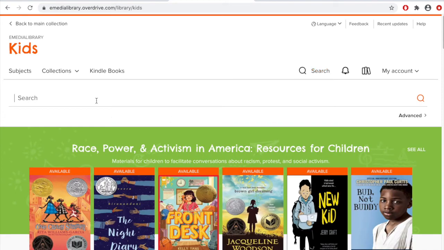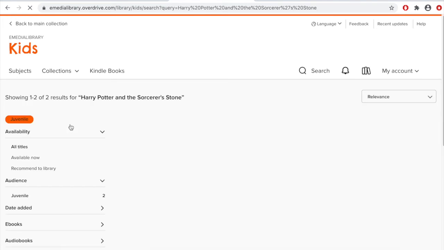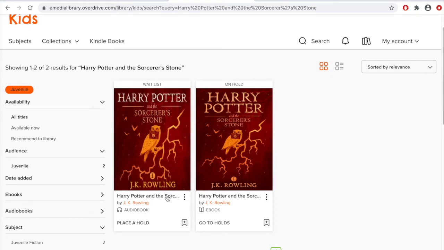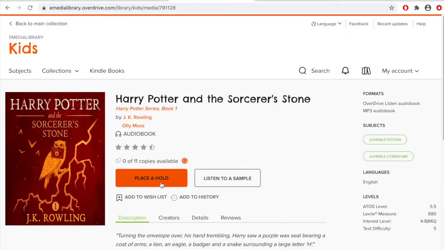For now, I kind of really want to read Harry Potter, so I'll type in Harry Potter and the Sorcerer's Stone. I've already checked out the regular ebook edition of the book, but I really want to read the audiobook version. So I'm going to go ahead and hit the audiobook option here. And it's not available at the moment, otherwise we'd see the green borrow button here, but we can place a hold on it. And I'll show you how to do that.